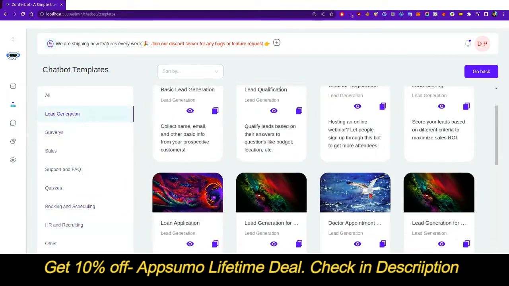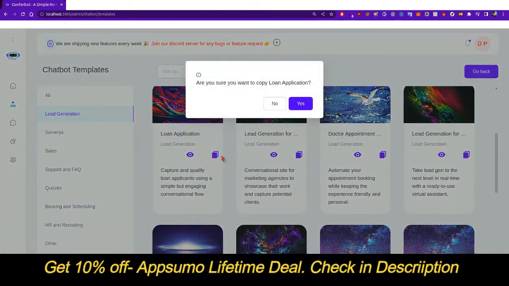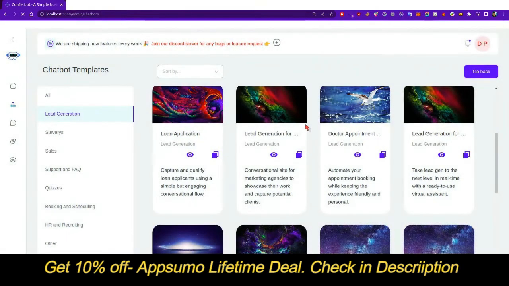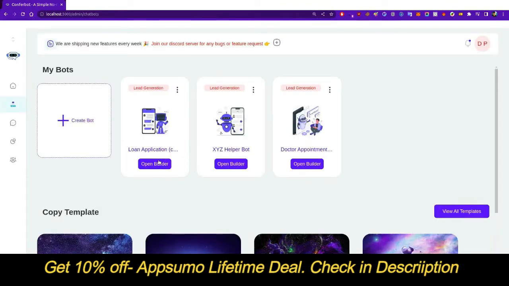For now, let's go with a random one. Let's go with the loan application. If you want to clone a bot, all you need to do is click on the copy bot icon, and you'd be prompted with a modal asking whether you want to do it, and you click on yes. Once you do that, the bot appears on the list of your available bots. To start working on the flow, click on open builder.